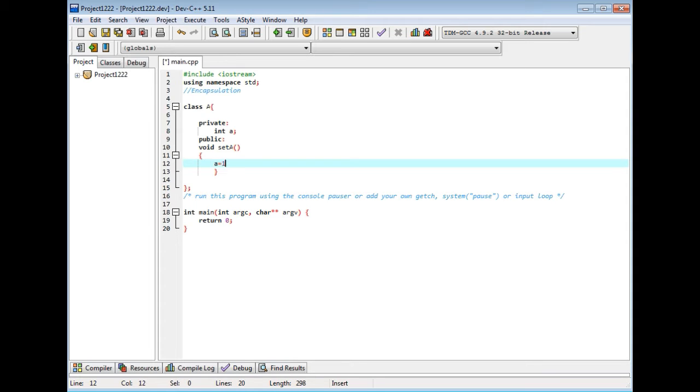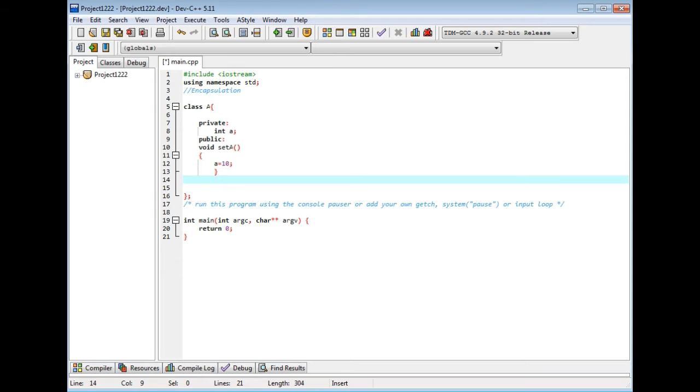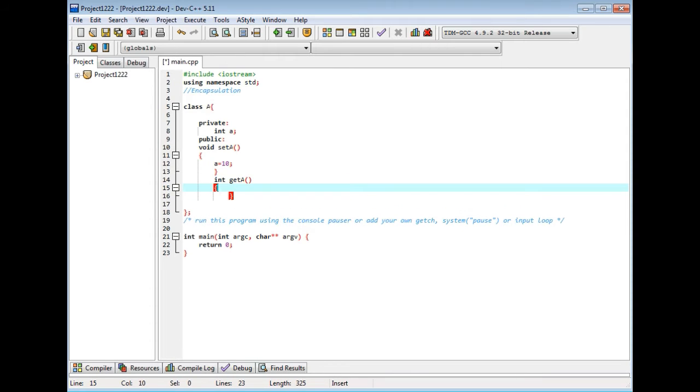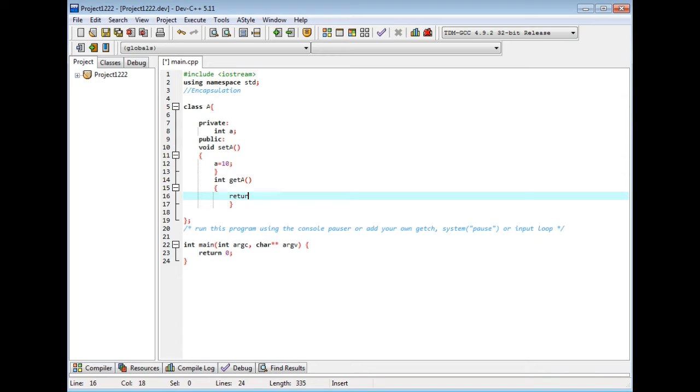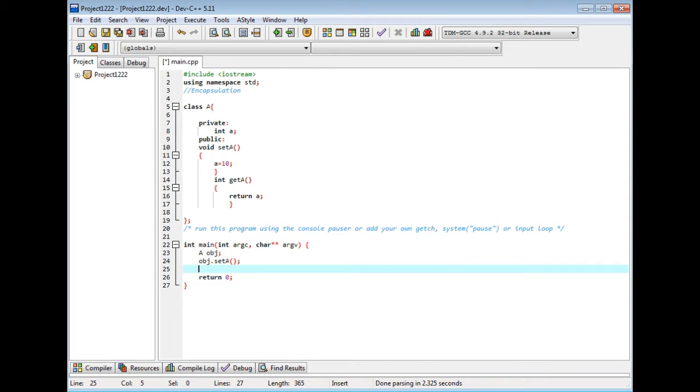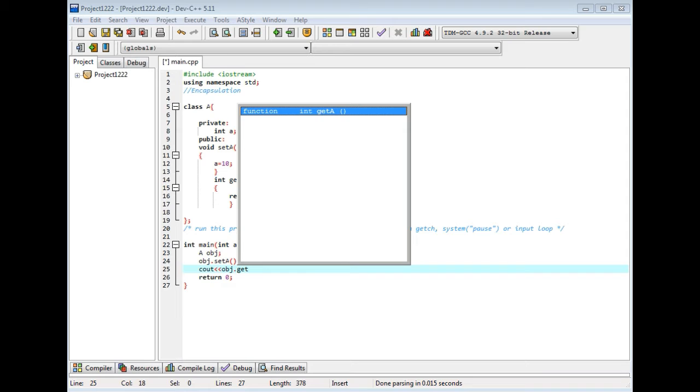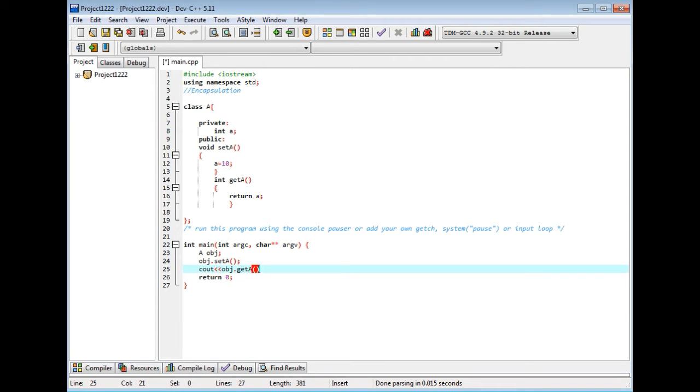Now A is equal to 10. To get the A, we have integer get A, and we have return A. Okay, so when we write the object of A, obj, and we call obj dot set A. Okay, set A function, then we will call cout obj dot get A. Okay, this is get A and set A.